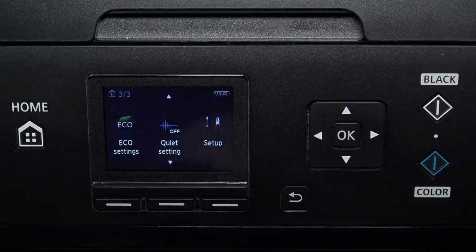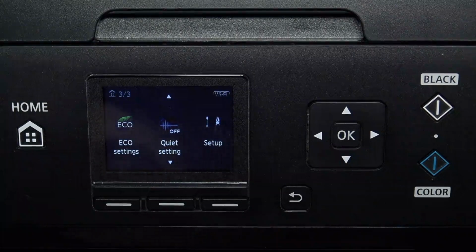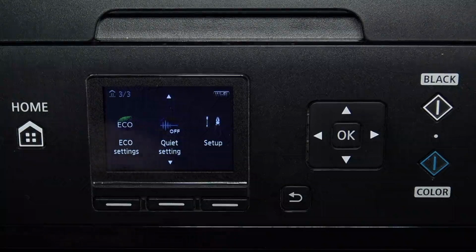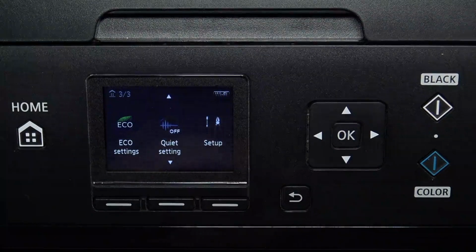In front of me, Canon MG5700 series printer, and I'm gonna show you how to change the auto disabling time, how to set this time, and how to enable or how to disable auto enabling of the printer after power on.